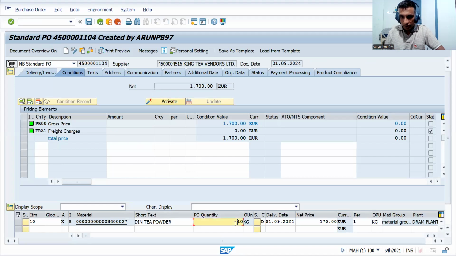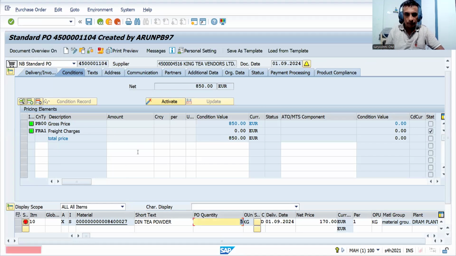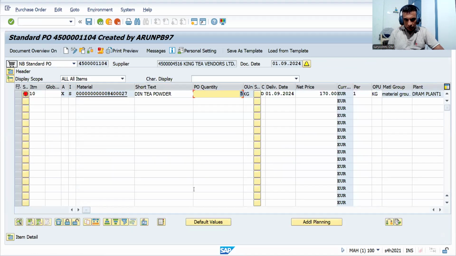So what is the PO quantity? 10 kgs it is showing. Let me try to make it. This one has 5. So what is it saying? It is saying that it is less than your delivery quantity. Okay.